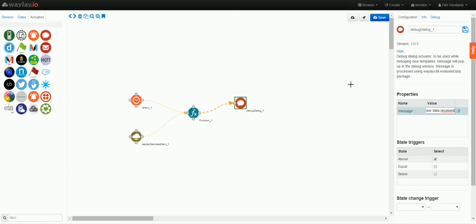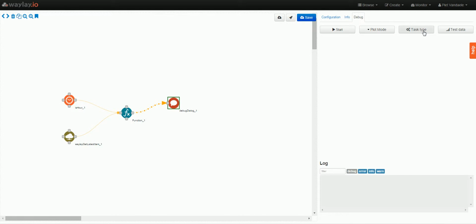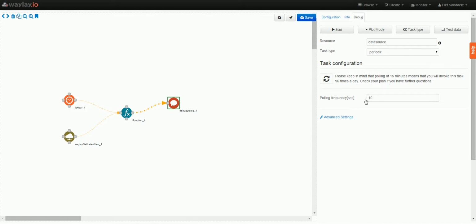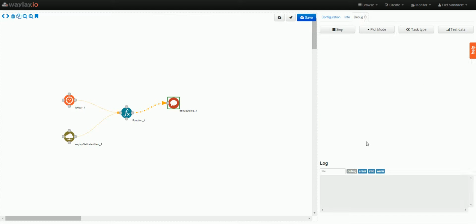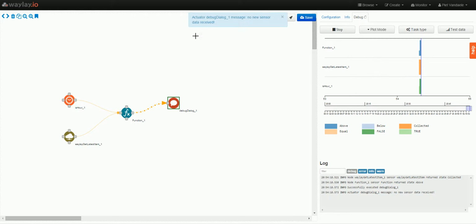So we've built our scenario. Let's go to the debugger. The task type is set to periodic with a polling frequency of 10 seconds, which should be fine. And now we're going to start the debugger. We can ignore this message. And we see straight away we have no new sensor data received.